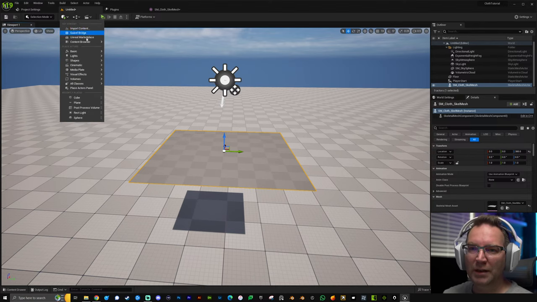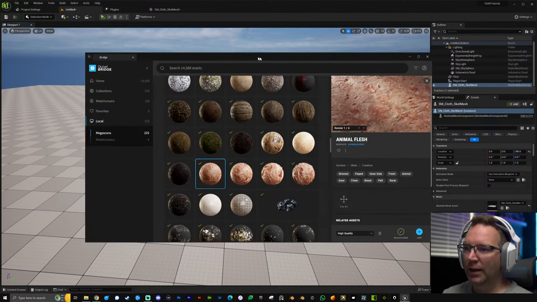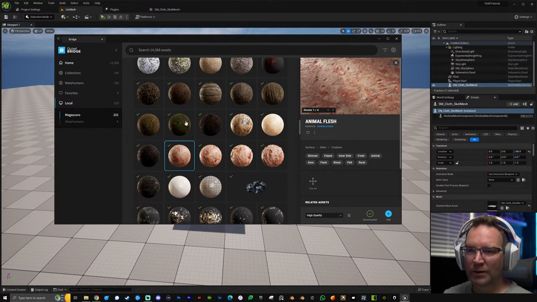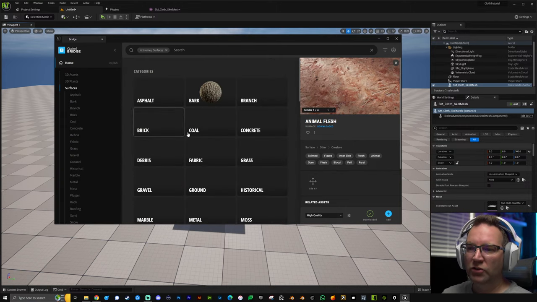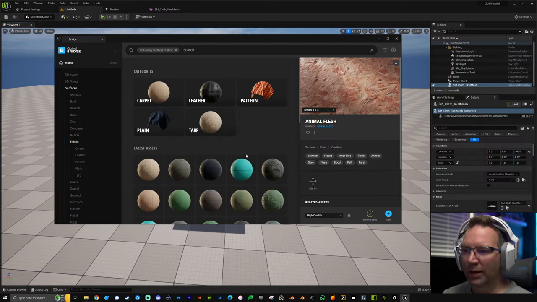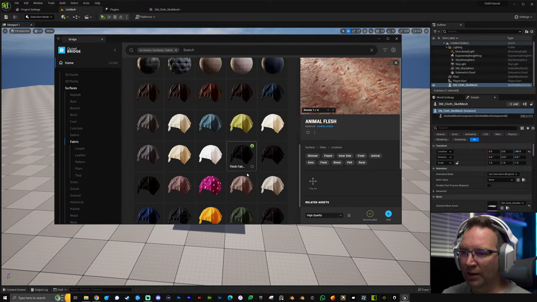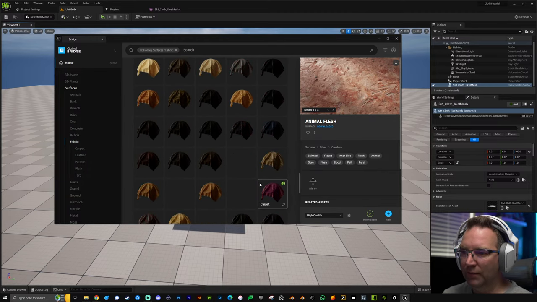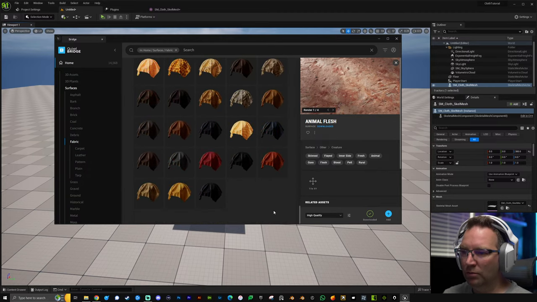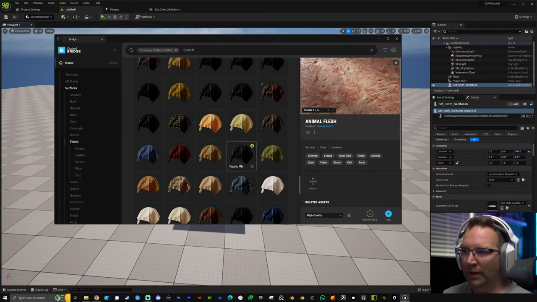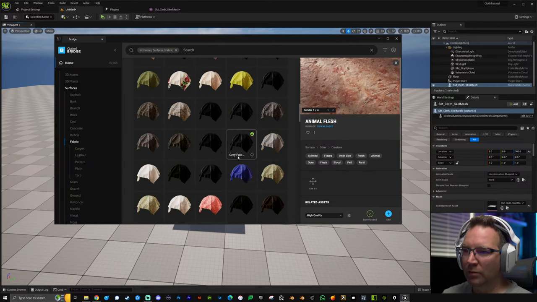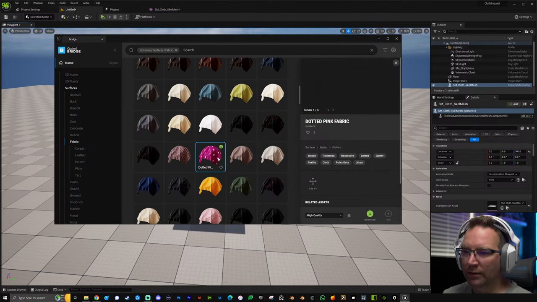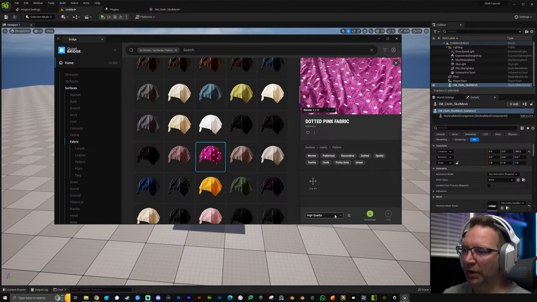Let's hop into Quixel Bridge. Under Quixel Bridge, you can always come up here and go under Surfaces and Fabric and find a cool fabric that you like. Let's see. Let's go a little wacky with it. We're going to pick this crazy pink polka dotted fabric here. I'm going to pick high quality. Let's click download real quick. This shouldn't take too long.